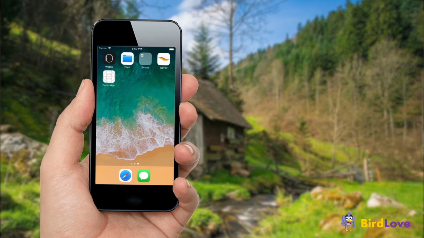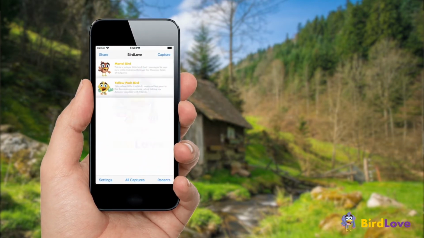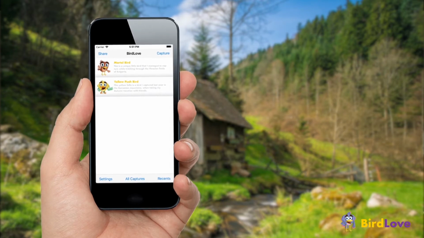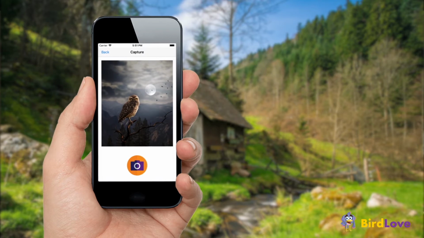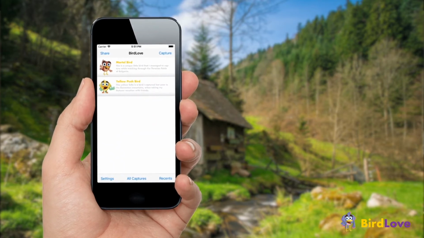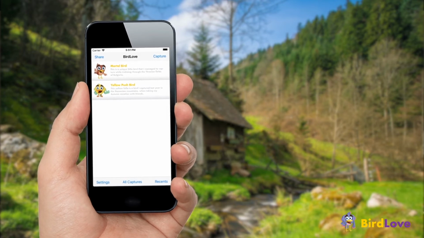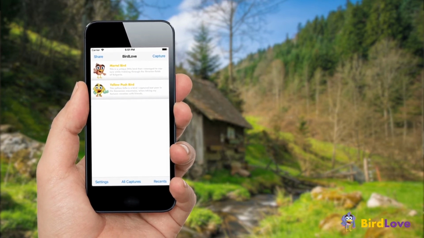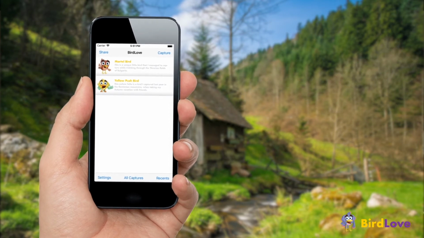Hey guys, I want to share this app with you. It's called Bird Love, and it's basically a way to capture images of all your favorite birds. So when you see a new bird, you can go to capture, take a photo of it, and then it's going to be saved with your other pictures. You get your settings and everything in the bottom. And the best part is that if you like a bird, you can share it and it's going to fly away to some other user. Hope you like it.